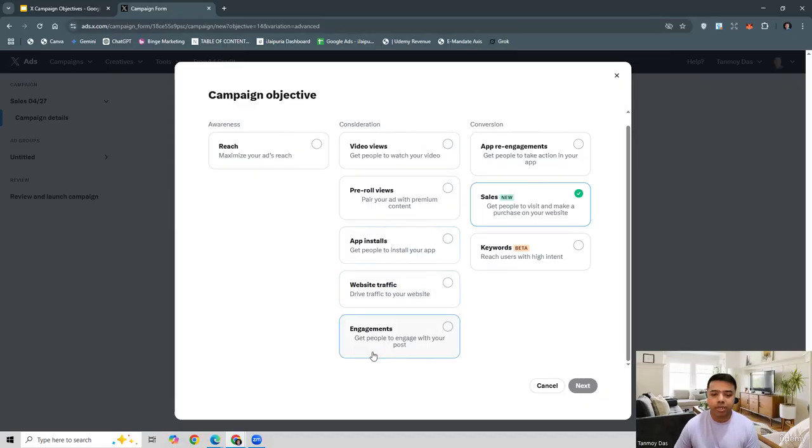Also, you have engagements, which is basically where you want people to engage with your post. So whatever post you are doing on Twitter or X, you want to get people to engage with that post, interact with it so that you understand the likes and dislikes of your audience. So these are all the different campaign objectives under consideration. And then comes conversion, which is the bottom of the funnel. Consideration is the middle of the funnel in the sales funnel category. And in conversion, you have three types.